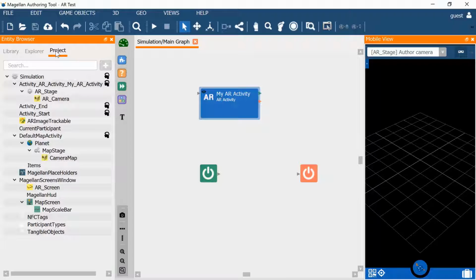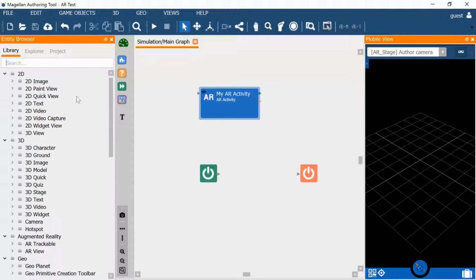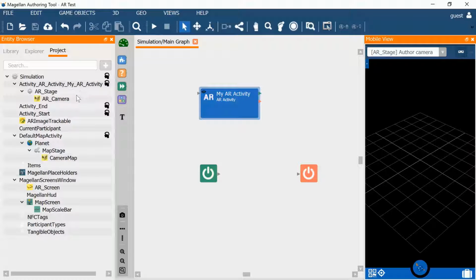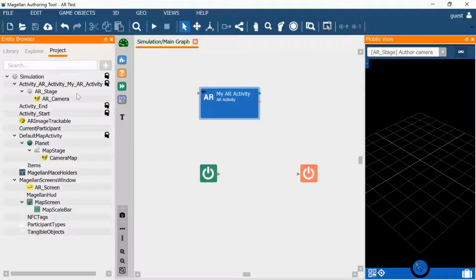If we were to add a 3D trackable, the process would be the same. Go to Library, 3D Trackable. We have many kinds of trackables, but we will use the AR image trackable for the moment. Let's go to the Project tab. We can see that our AR image trackable is set. Let's move it to the AR stage group, and let's add it inside the mobile view as well.